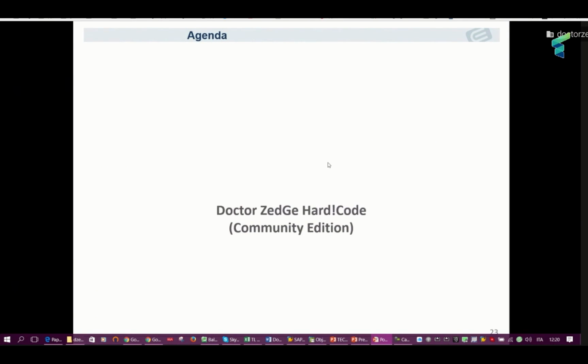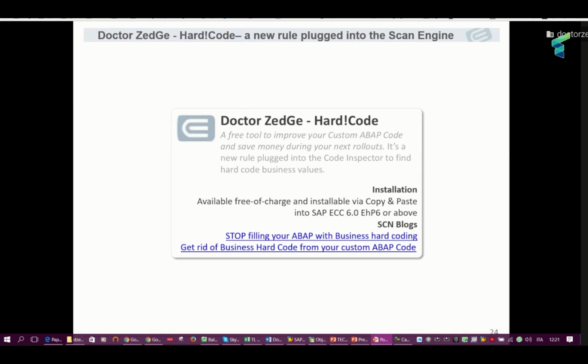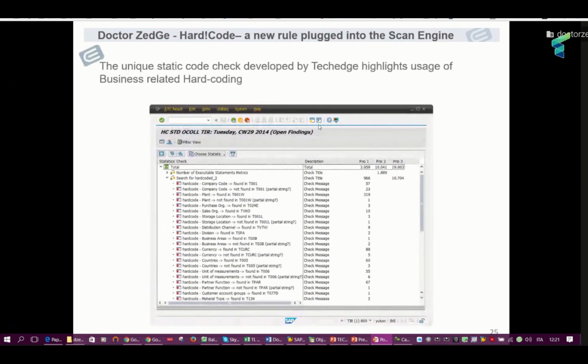In addition to our scan engine and the integration to the lifecycle management, Techedge has developed this add-on for the code inspector, that is .Zedge HardCode. What is .Zedge HardCode? It is an add-on to the code inspector that allows the code inspector to scan also for static strings that are inside the code that should be replaced with, for example, a customizing table. Let me show you an example.